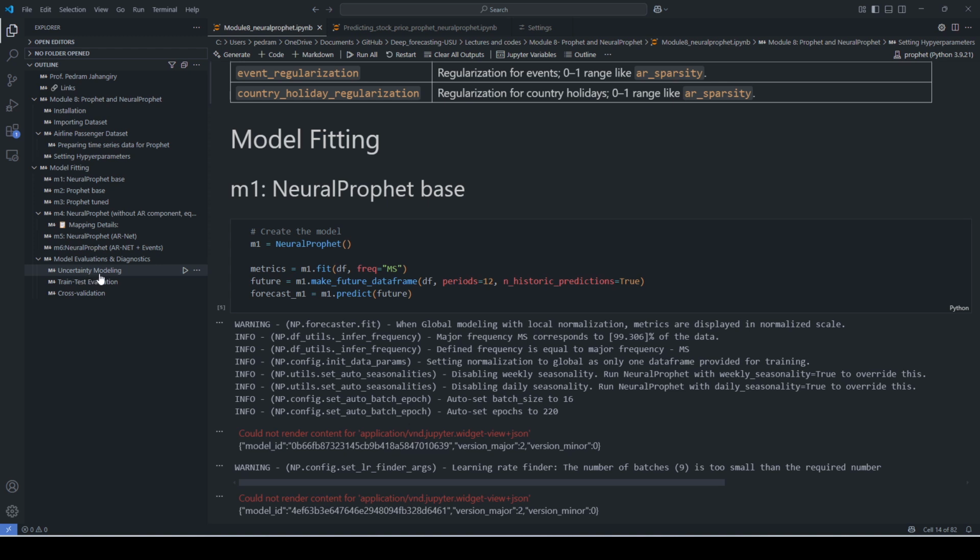This is quantile regression and conformal prediction, train test evaluations, and finally comparing the models using cross-validation. Okay, so that's the plan.